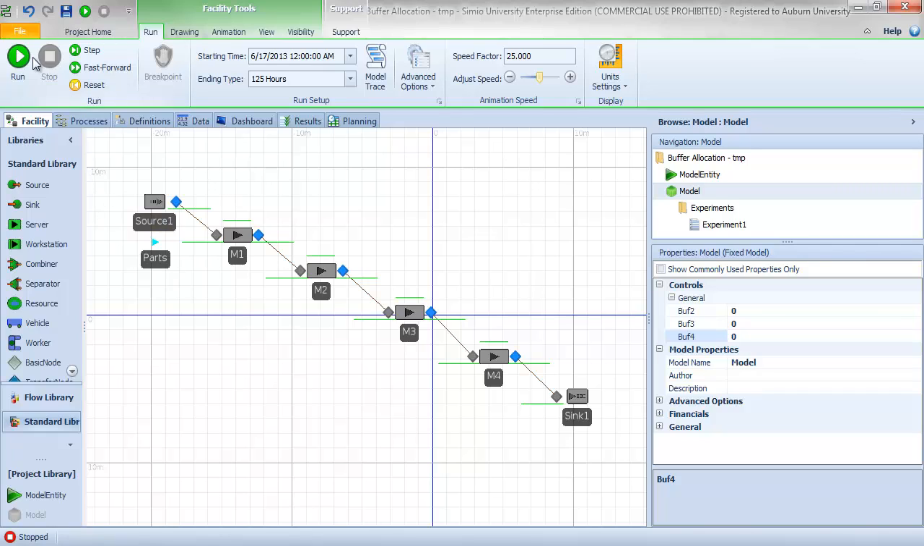And so if we run the model, you can see that we have 4 servers, and that we're using entity symbols that change as we progress through the manufacturing process. So the part arrives, goes to M1, and then switches symbols so that you can see different colors. In addition, we have reference properties that we use to specify the buffer capacities between the stations.